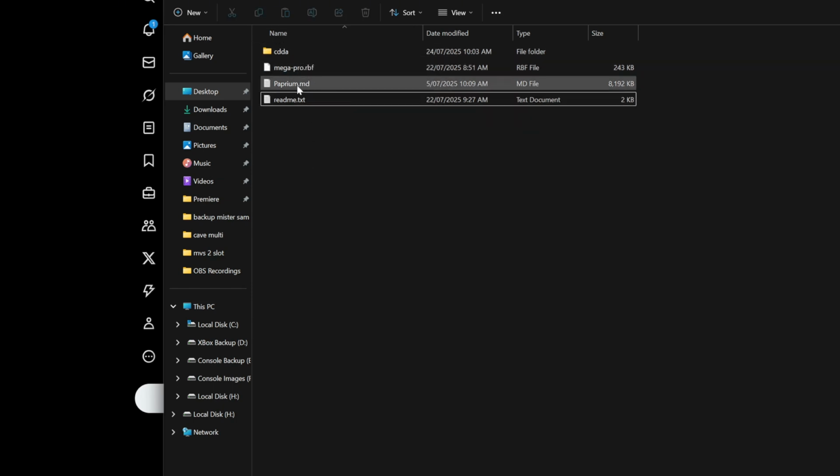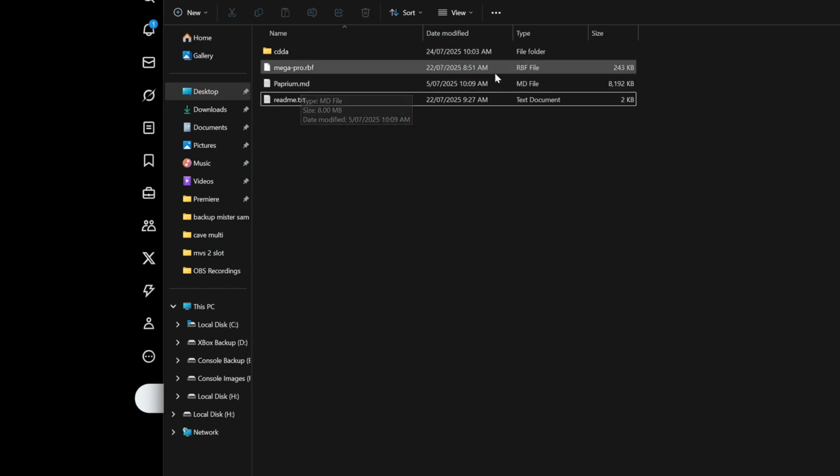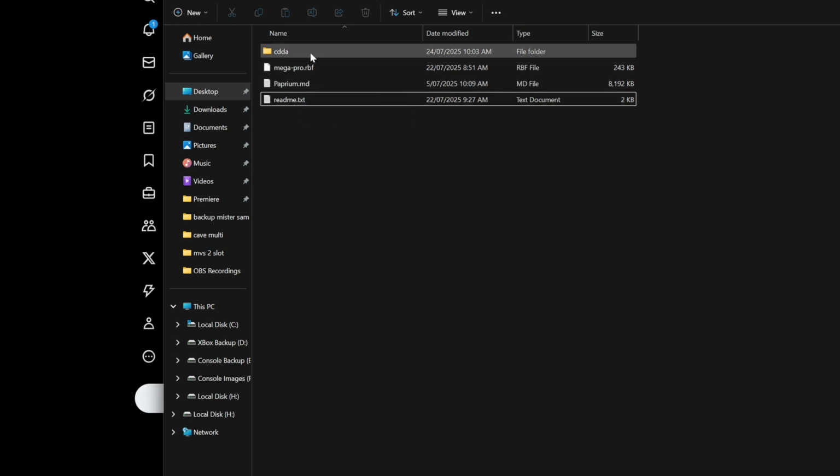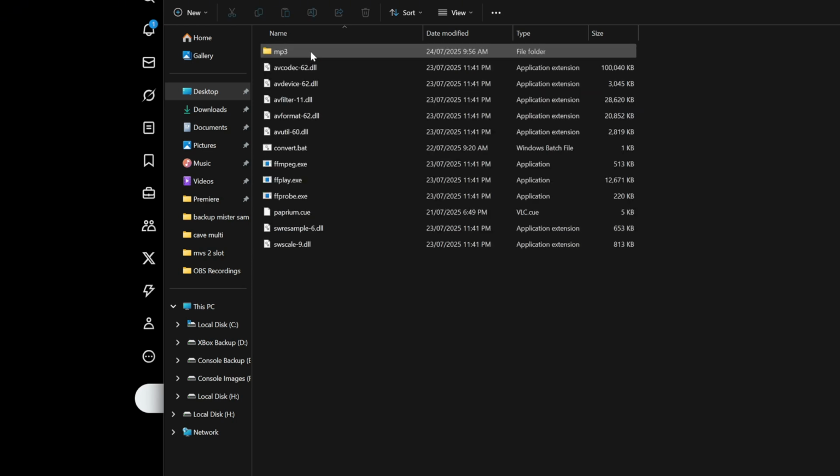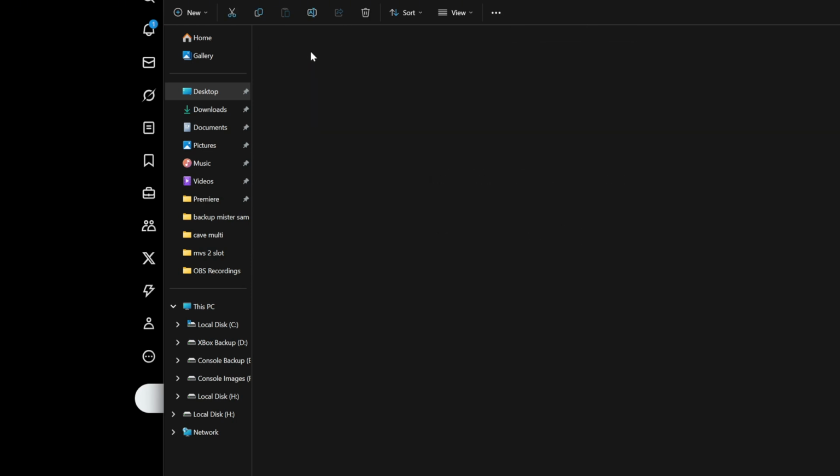You want to put the ROM inside the main directory. It's paprium.bin. You want to rename that to .md. Make sure you're naming that correctly, not .bin.md. So get your file type correct. Under CDDA, there's an MP3 folder. You want to put the MP3s in here.